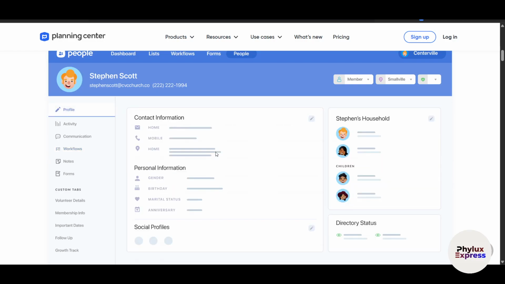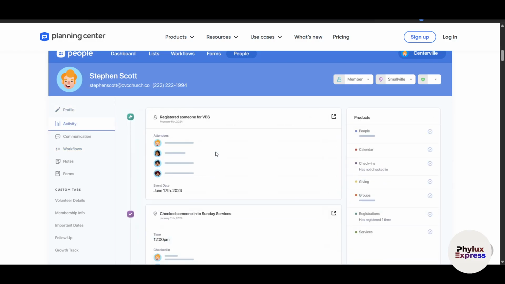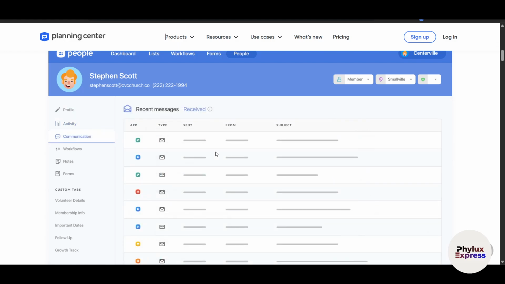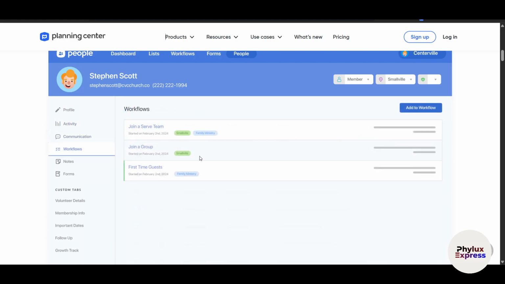With the People app, you can also track attendance, send personalized emails, and even integrate with other apps like Mailchimp for broader church use. So that's a really nice thing here.